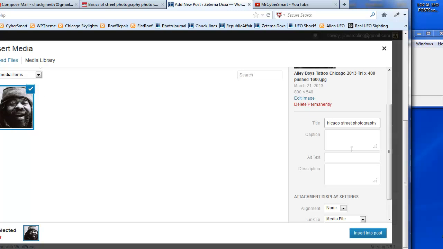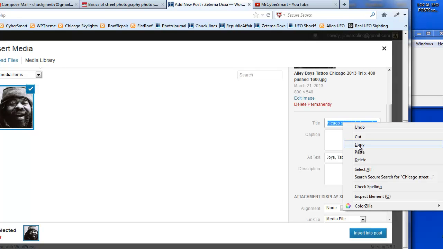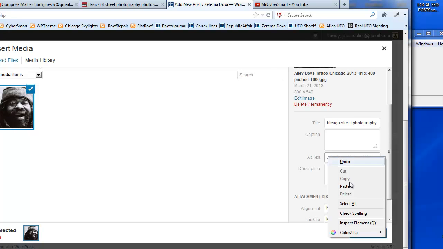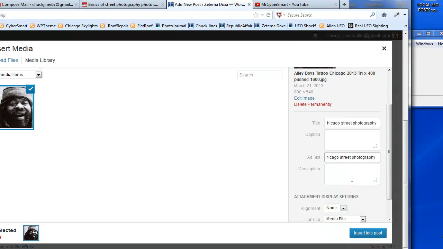And I'm not going to put a caption in here, but I am going to put in alt text, which again should be keyword sensitive as well. I'm also going to put Chicago Street Photography in there. I'm going to put a bunch in there. These are like keywords, so to speak. So, Alley Boys. Drop that in there. And now I have alt text that has my keywords in there.